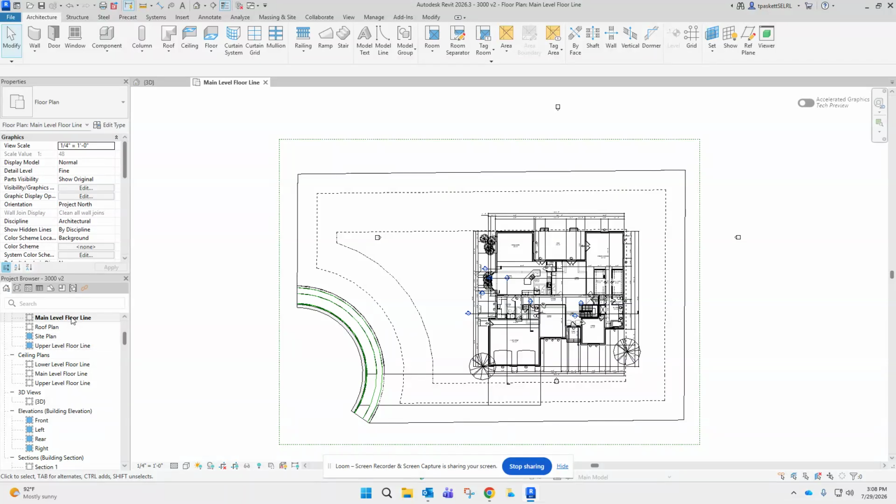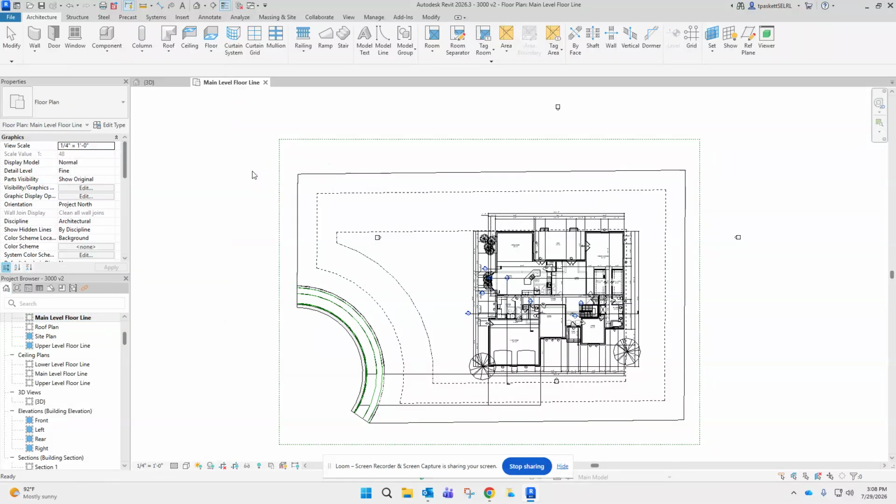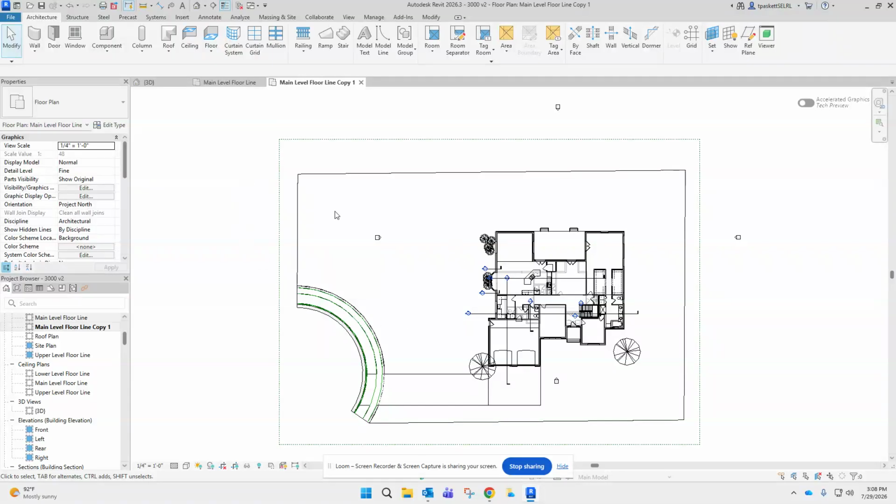We're going to find the main level floor line with a right click. You're going to go up to duplicate view and just go straight across to duplicate. What that'll do is, if you use duplicate with detailing, you then bring all your dimensions with it. We just want the architectural elements without the dimensions. Now, some other things will come with it, but it'll be a lot less work for you. So click on duplicate, and we now have a new copy of the floor plan.